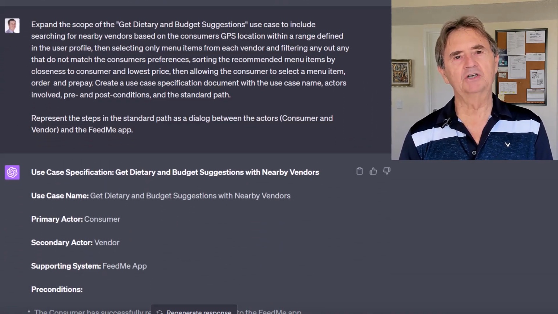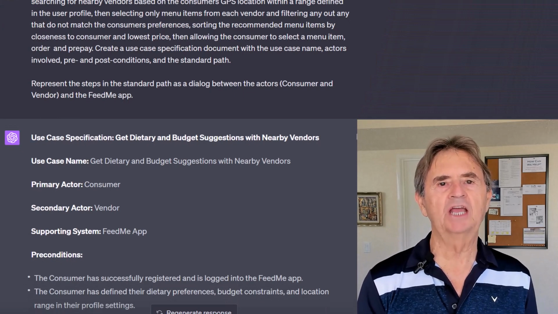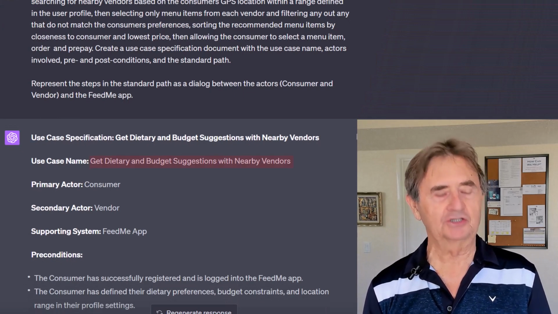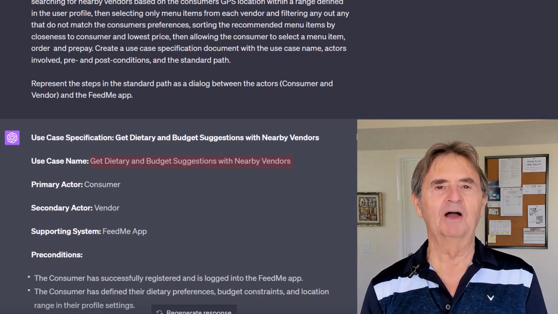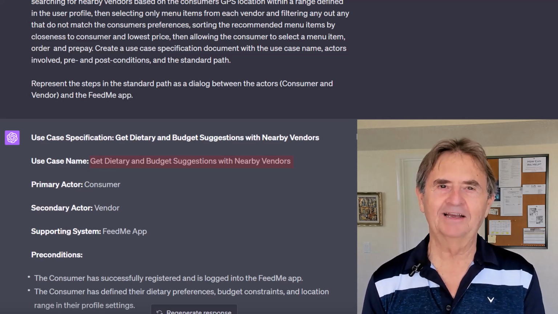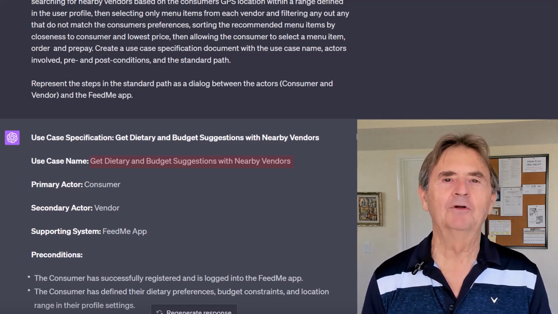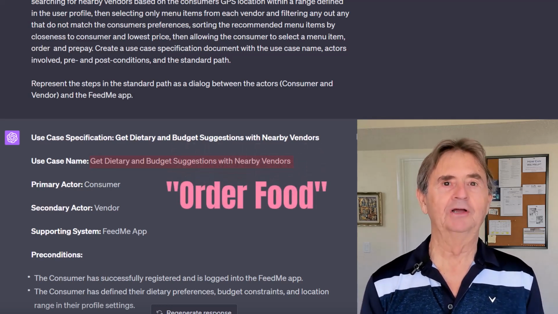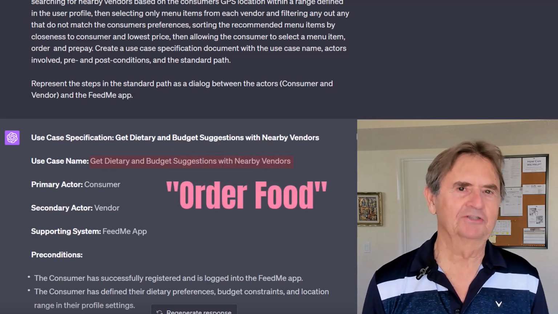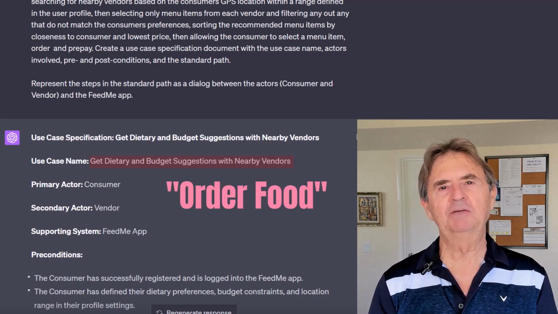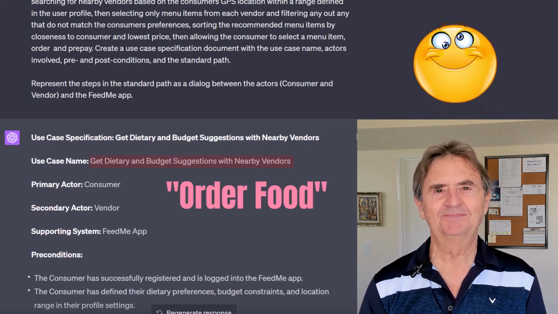To make my expansion clear, it expanded the name of the use case to Get Dietary and Budget Suggestions with nearby vendors. Although I like that, the name's way too long for me. I would have shortened it to something like Order Food, but that's a personal choice. So I'm not going to ding ChatGPT for not being as smart as I am.